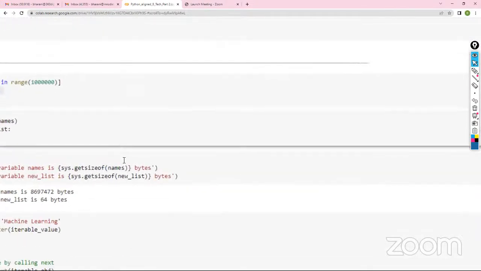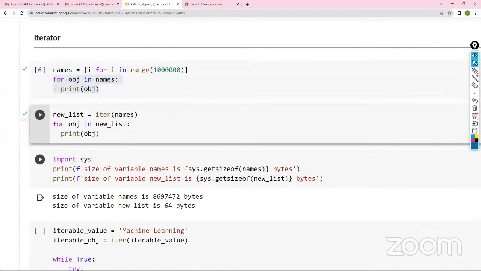I'll just remove that. Now, what is the difference between an iterator object versus a regular object? This is a regular object, right? Means if I say import sys, and if I use this f here, what happens is size of variable names in, and this f is nothing unusual. This is called an f string.